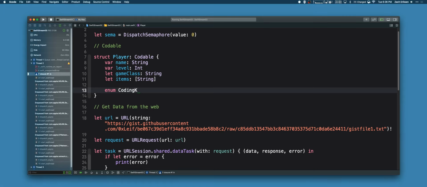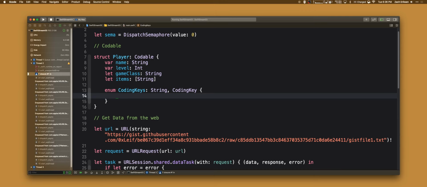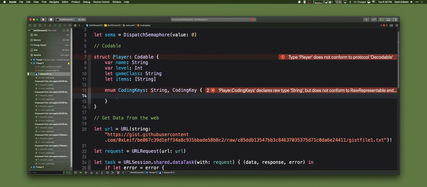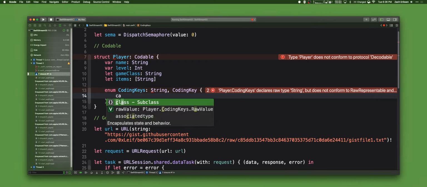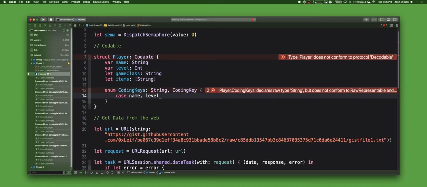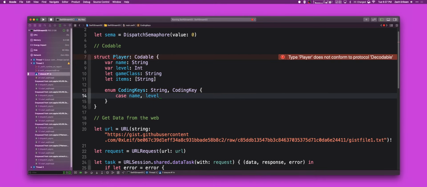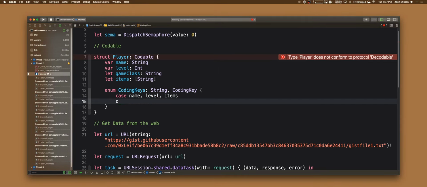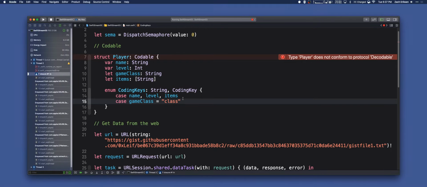Coding keys, and string, and then we'll just do CodingKeys. All right, cool. And so this is just an enum where we're going to list out everything that we have for this player. So we'll have case name, level, and those are just the same, so we can just leave them alone. Items, and then the last case, gameClass, and this equals class in the actual JSON data. Okay. All right, awesome.